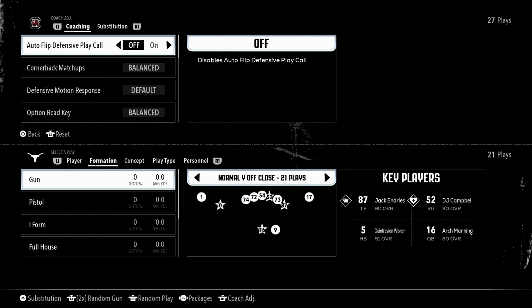Now, if you are running a defense like I am out of 3-3 Mint, where you're able to get consistent pressure, what you want to do is turn auto flip off if needed. You don't have to do this, but I think it is a helpful way to make sure that you have some semblance of consistency in terms of how players line up.